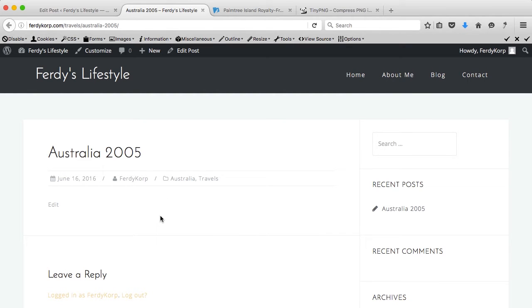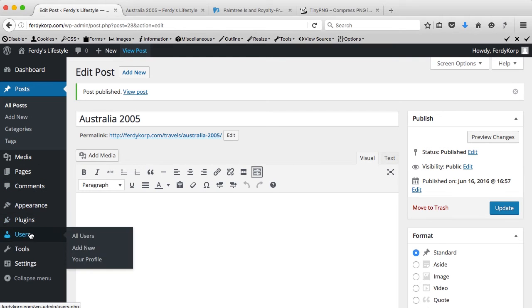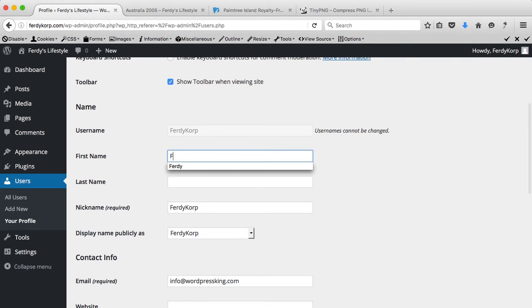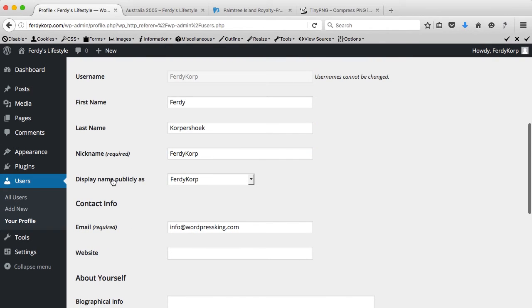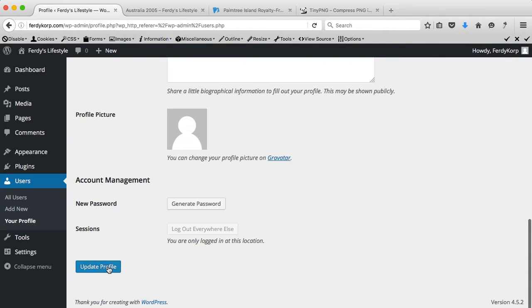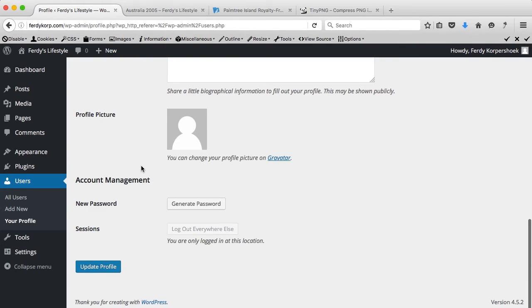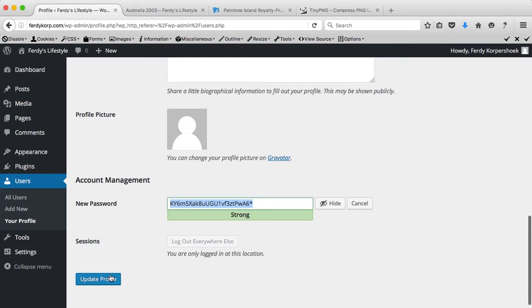Well, I don't like the way this looks, so I'm going to change a few things. First thing, I will change my name. So I go to users, all users, Ferdy Korp, and I scroll down and my first name is Ferdy, my second name is Korpershoek, and then I say display name publicly as Ferdy Korpershoek. Now it's Ferdy Korp over here. If I update my profile, it says Ferdy Korp. What I also can do is change a password, generate a new one, and update, and then you can choose your own file.